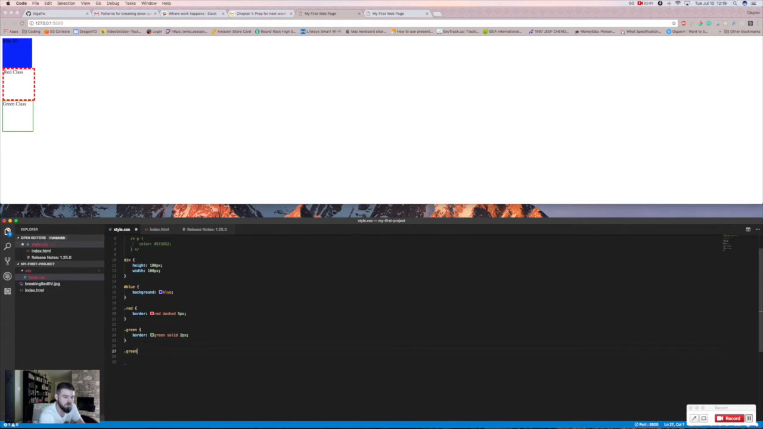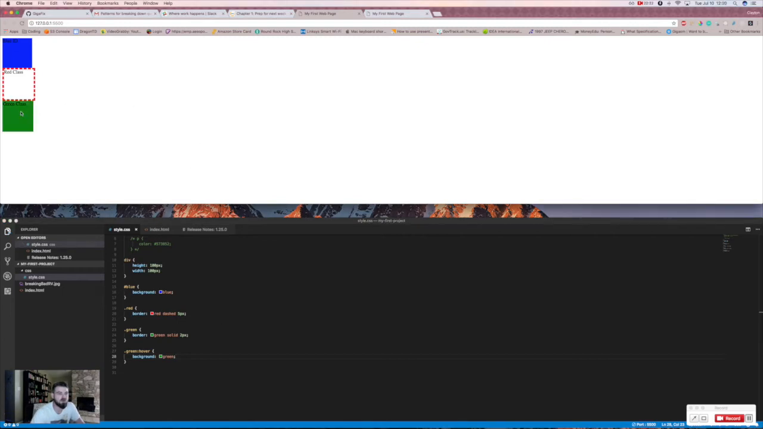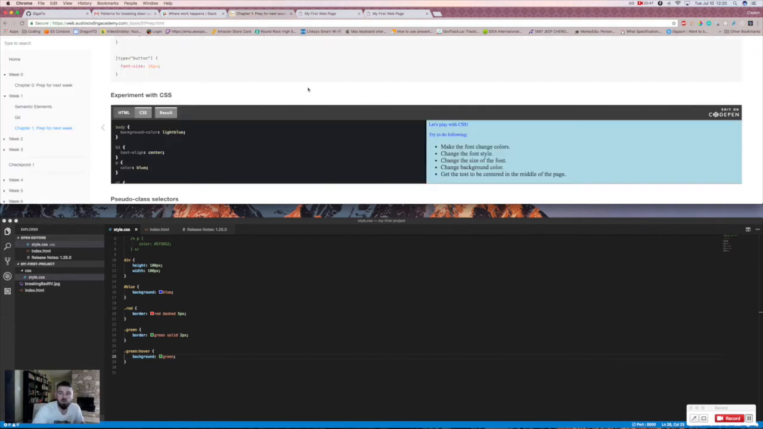But if we say green hover, we could say background green. Save that. And when we go back over, we hover over, and it turns green. Okay, so these are the 3 main ones that you need to know. I do suggest you learn the other ones, but for right now, these 3 are key. And along with that, I would suggest playing with the CSS code pens here.